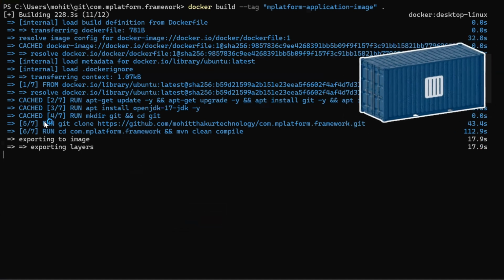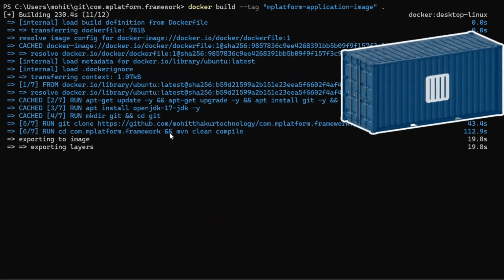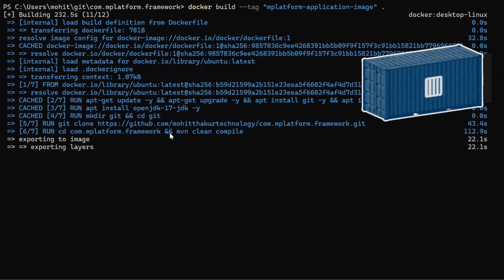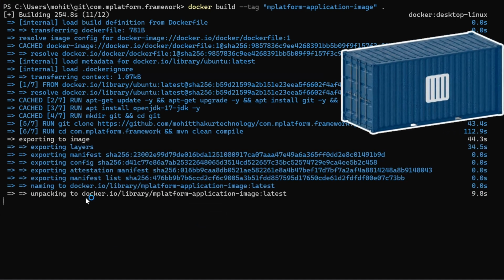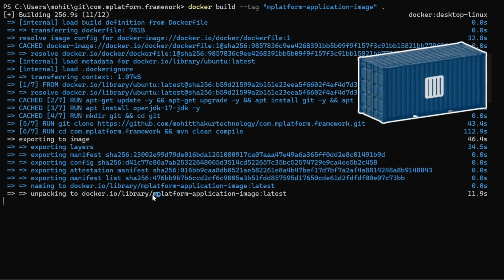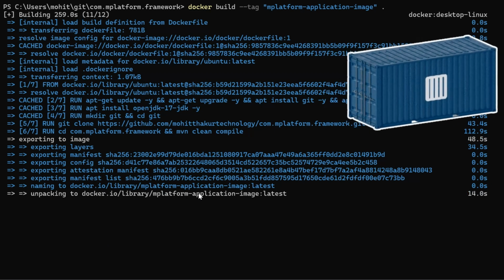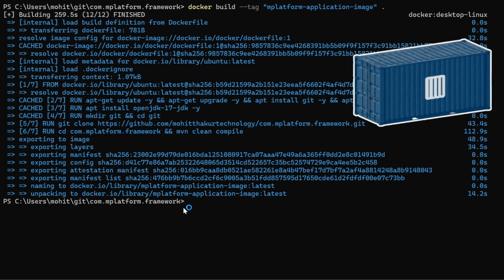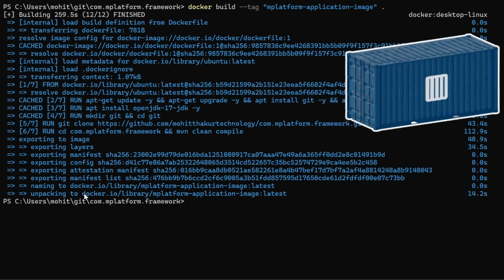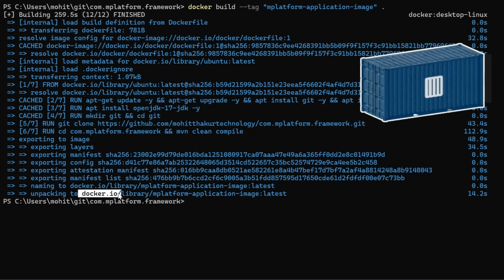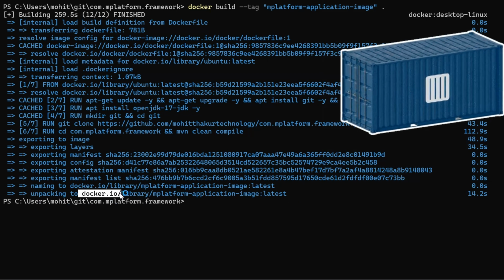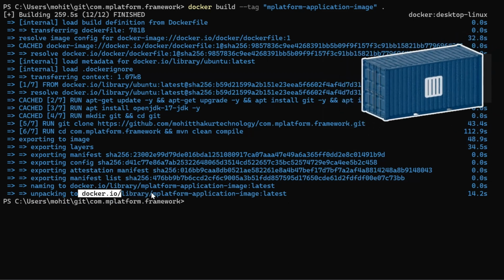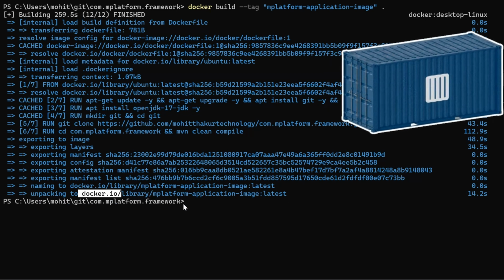You see, it has successfully built the image. It has started exporting the image. It has created an image, docker.io library, platform application image. So this is the image it has created. By default it just adds this docker.io, because that is where it is going to store the image in Docker Hub. If you want to change it, you can change it.